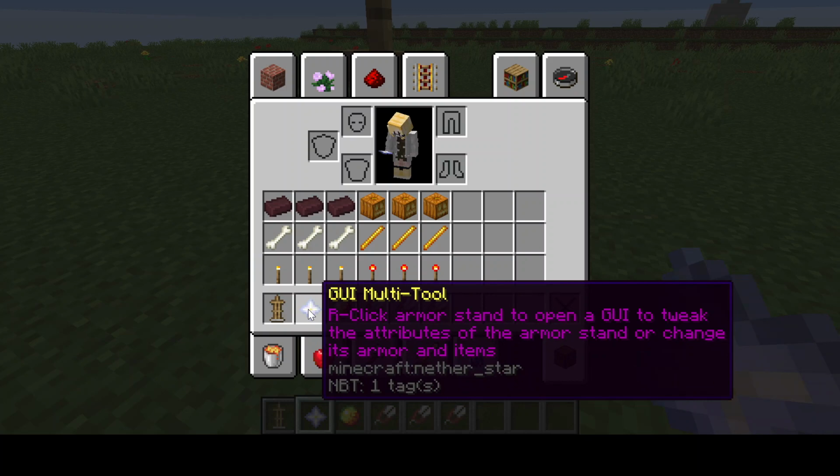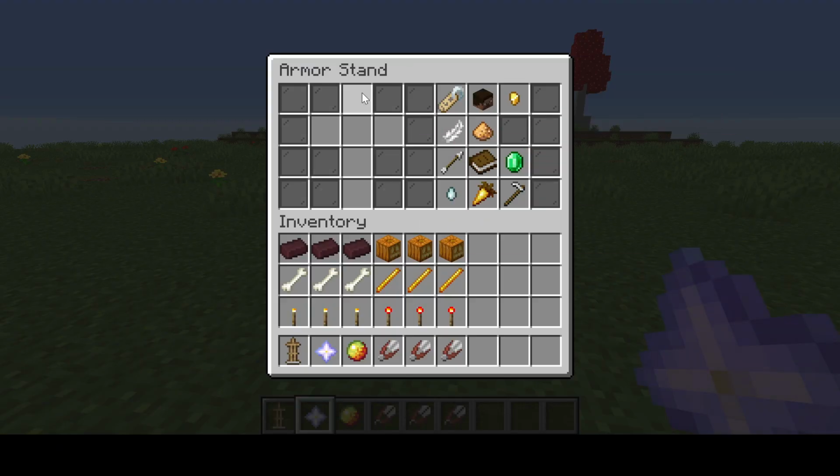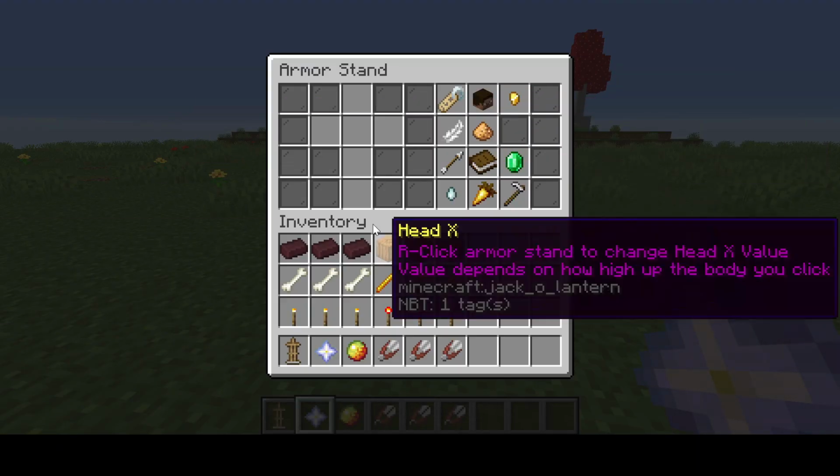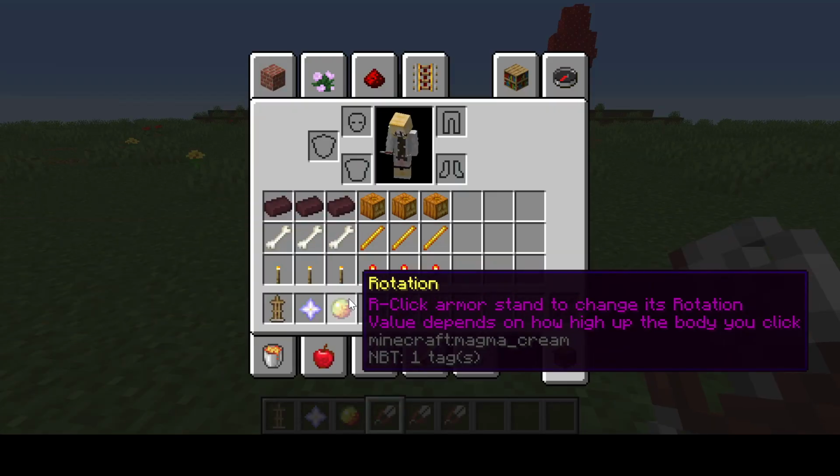Right click an armor stand to open its menu, to tweak the attributes of the armor stand or change its armor and items. Click it. Got all of this. We'll get into this later.